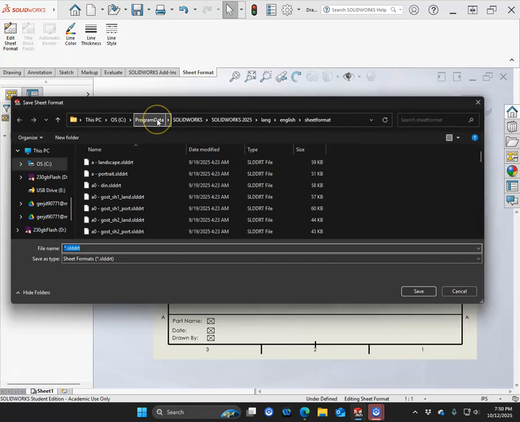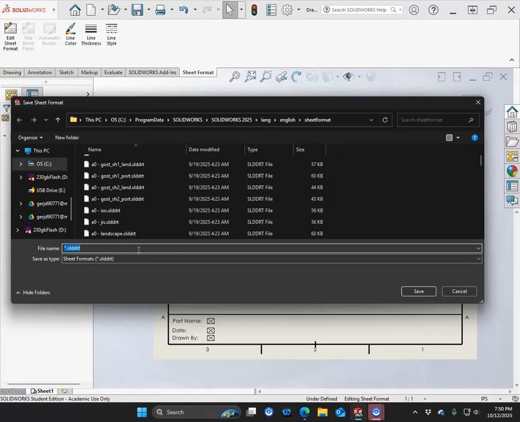All right, so program data, that is that pesky folder that is system. If you don't have your view set to show hidden items, this is not going to be in your list. So we're going to tunnel down to the sheet format, and this is going to be my A size. And if I can type A size inch landscape. All right, so something that's somewhat descriptive.